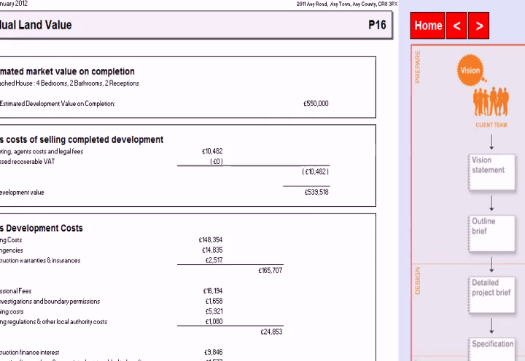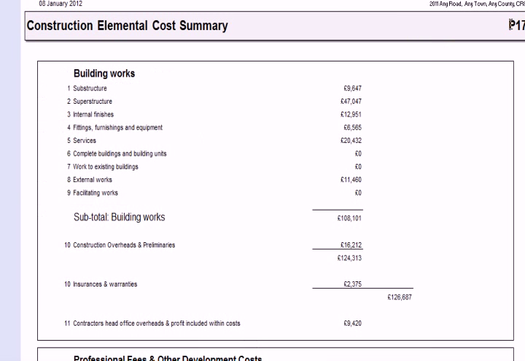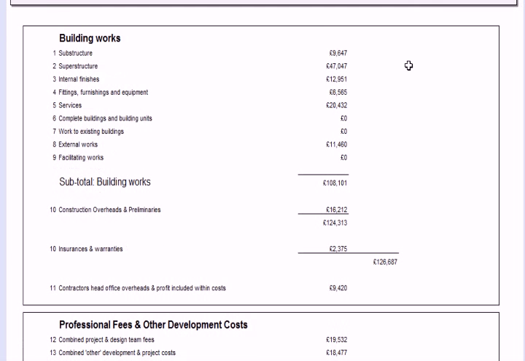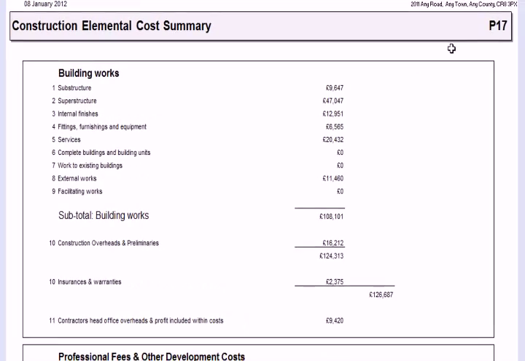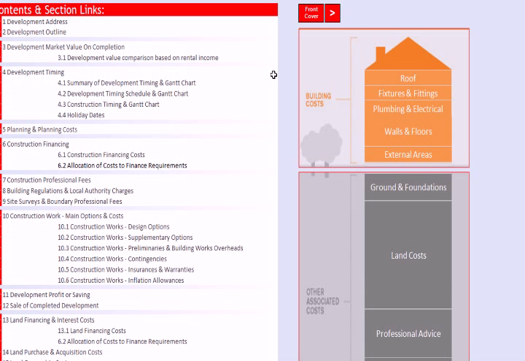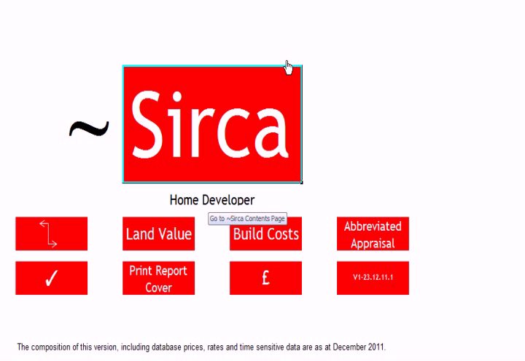And that pretty much leads us back to our residual land valuation, which then takes us through to our final stage, which is the construction elemental costs, where we started from today. So that's a very quick run through of some of the sections, and we'll cover some of the details of these in other videos. So for now, let's just go back to our model, and we'll leave things there for today.